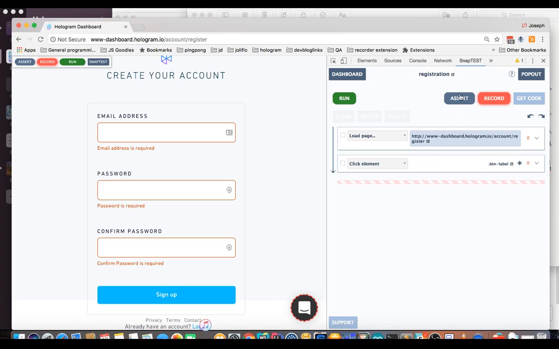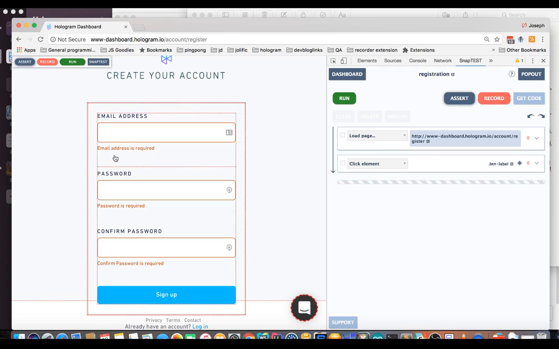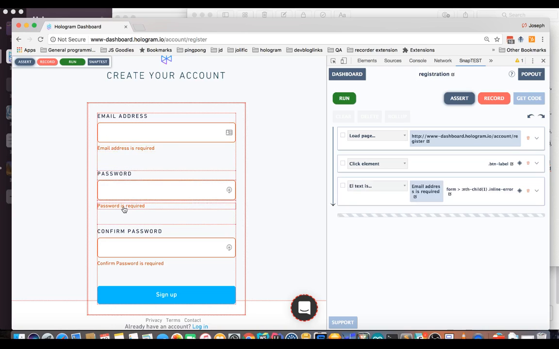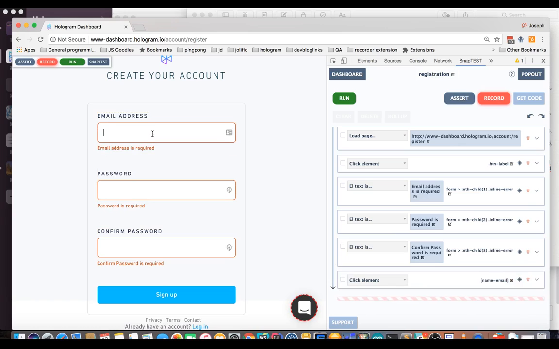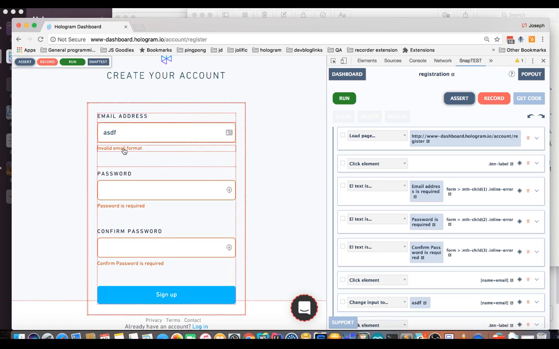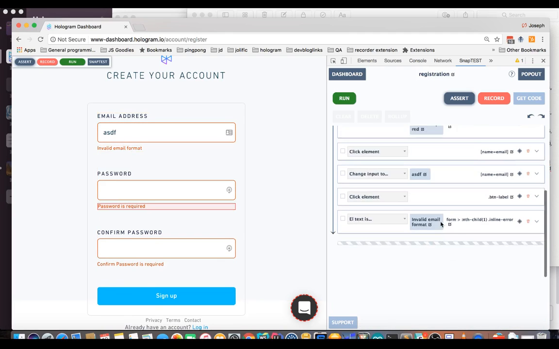the inputs. So this is working as expected, so I'm going to assert that there is a validation error under each of these inputs. Email, password, and confirm password is required. There we go. Very cool. Then I'm going to record and put in half an email and hit sign up, and I'll see that the validation changed. So I'm going to assert that the label changed to invalid email format.